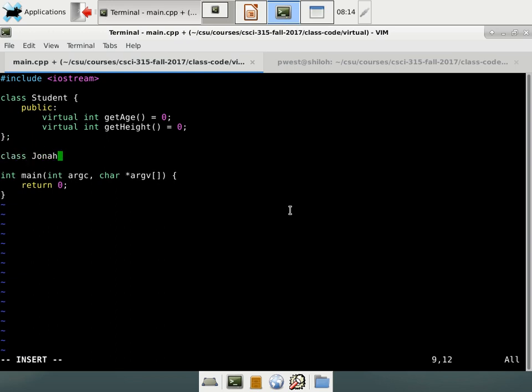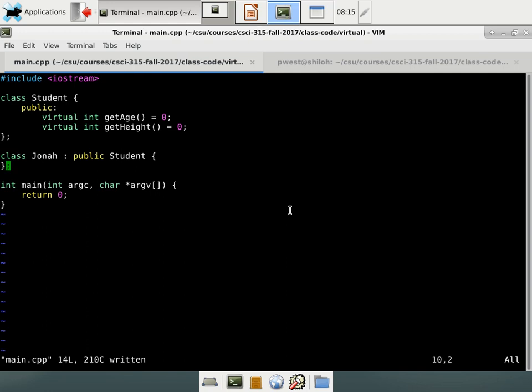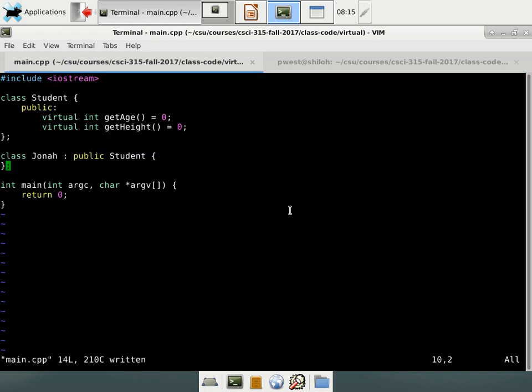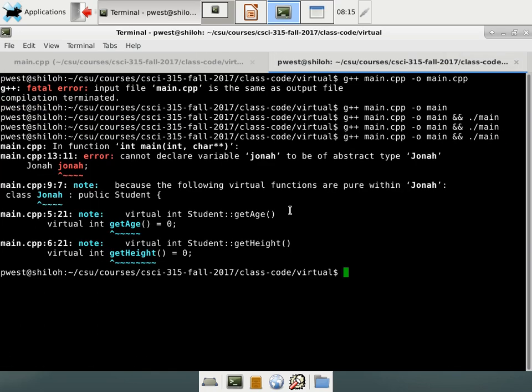All right. Now we'll have a class called Jonah. We'll have it inherit publicly from student. Is that going to compile? Yes. C++ is fine with that. Looks okay to me. All you're saying is now Jonah also has some virtual functions. All right, so let's see if we can actually create a Jonah object.